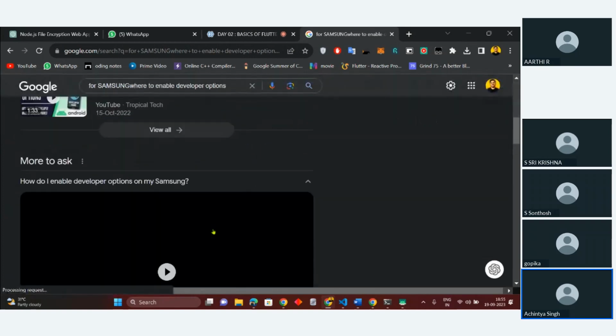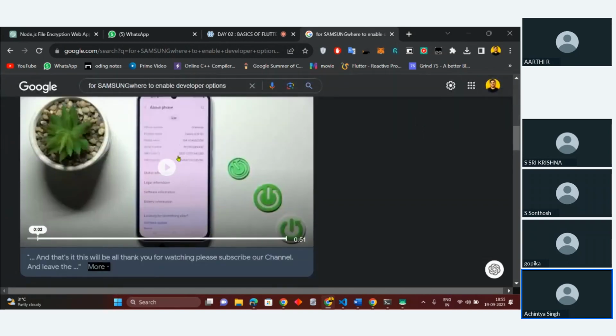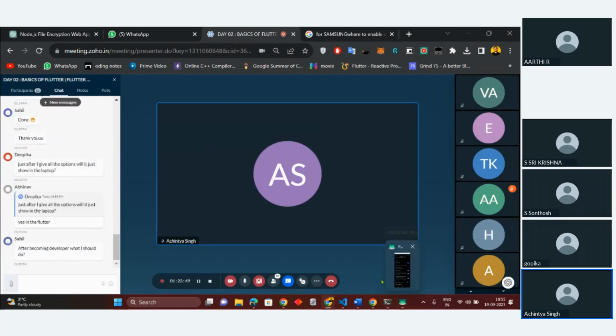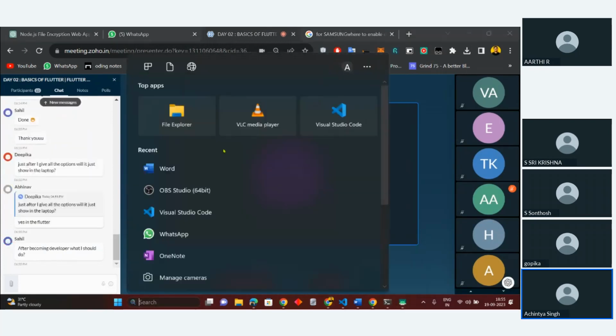You will have it somewhere here. Here also, I guess on build number only you will be having it in Samsung also. Just give, after I give all the options, will it just show in the laptop? Yeah. When you do this, now I will show you in Android Studio also where it will show.